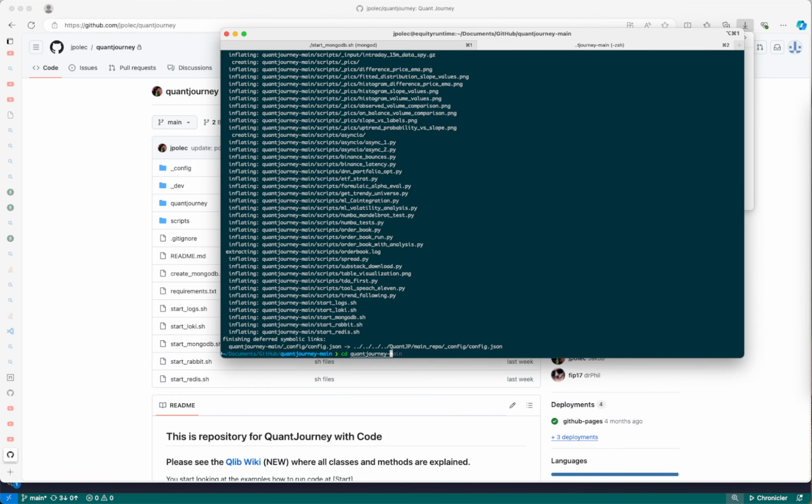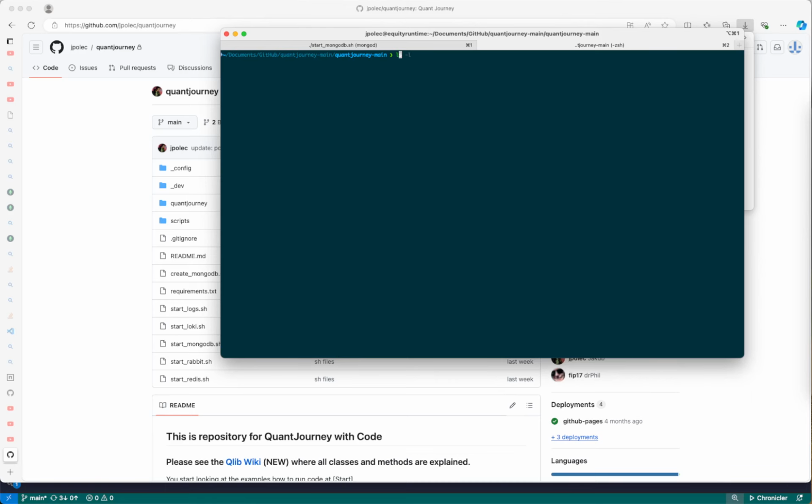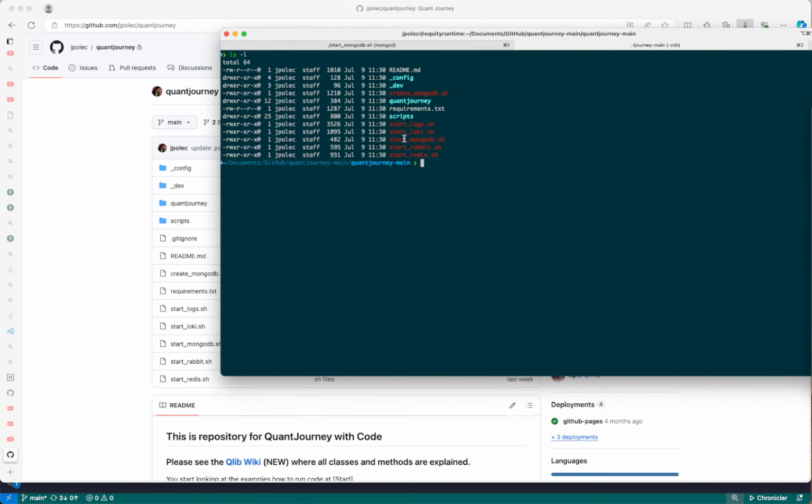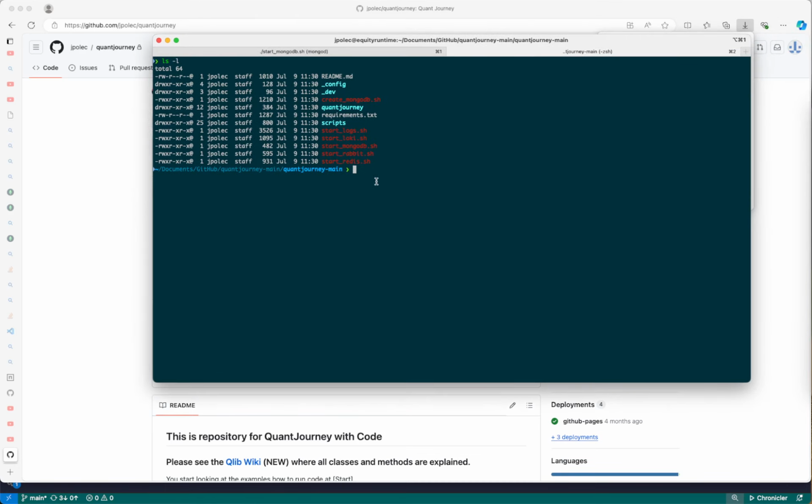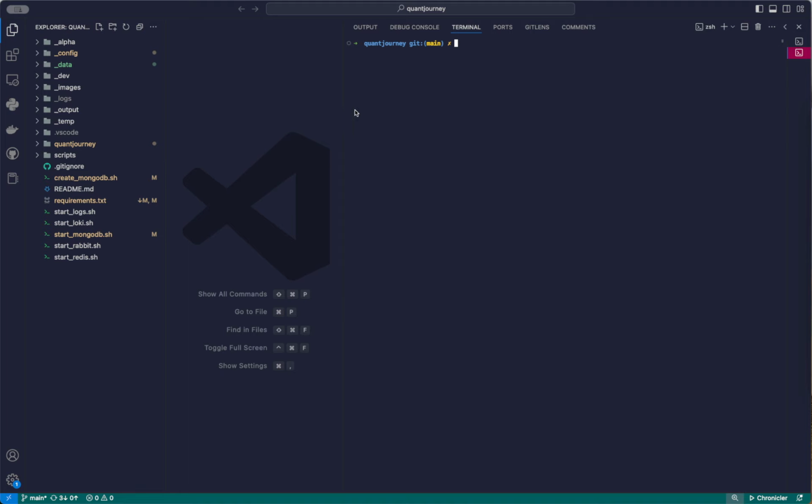So if I go there, you should see all the directories which are in the QuantJourney framework. It depends on the time. In the future, it may evolve and it may change. There could be some more stuff. So there you have a couple of scripts. You also have QuantJourney. So let me move now to Visual Studio, which I'm using for developing.